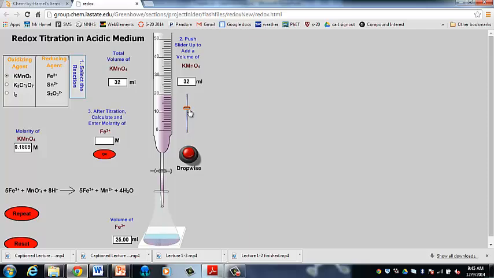All right, 32. We saw last time it was somewhere around here when the change occurred. So I'm just going to keep adding drops until we see the change occur. Now what's happening in this reaction is KMnO4 is purple. Oh, there we reached the end point, 32.7 milliliters.